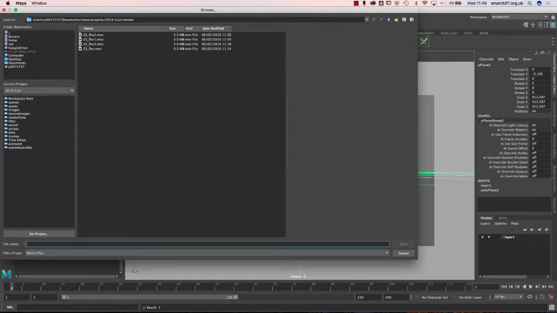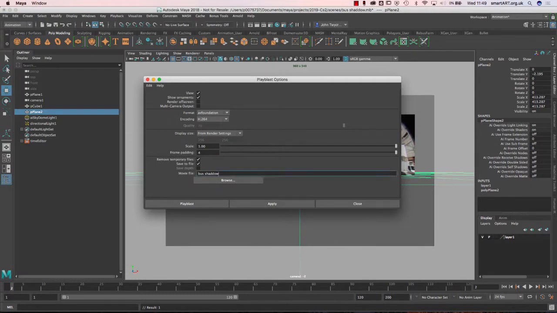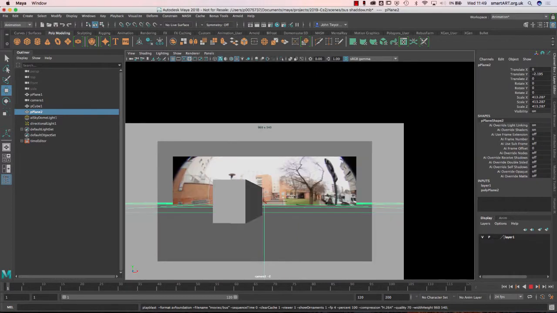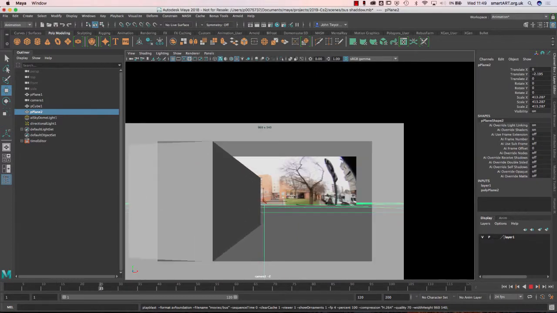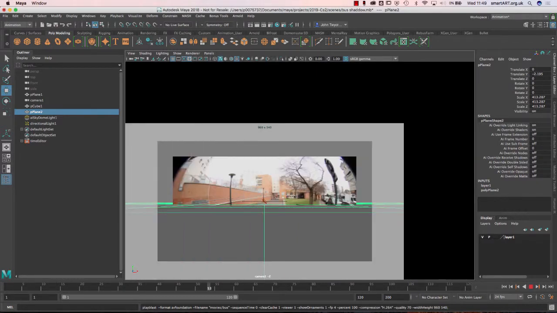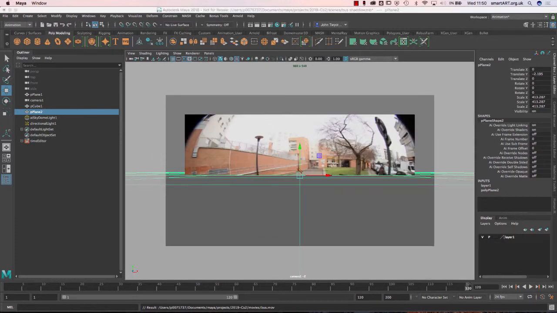I can also browse to find where I want to save it within my system, and I can change the name of that within here as well. So I change the movie file name, I'll press Save to File and Play Blast, and that will run through it without actually processing. So this is the quickest way to get an example render, so you can get the timings of this and you can get a video file and you can start working with that.